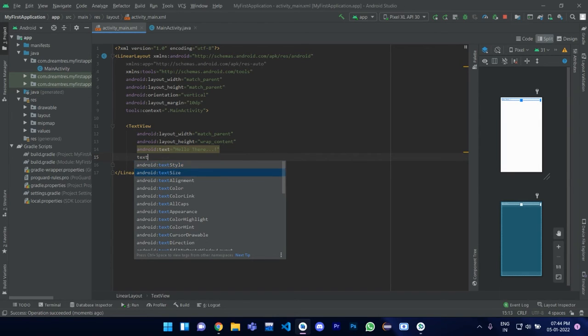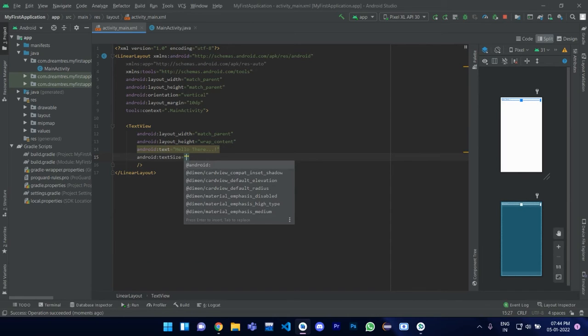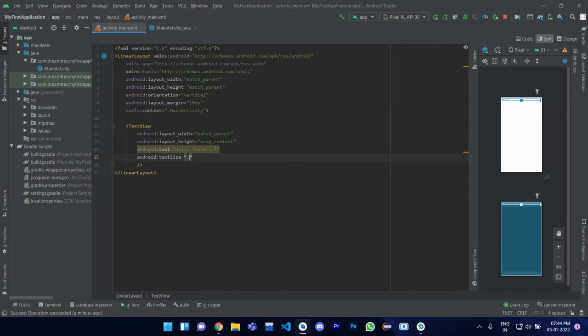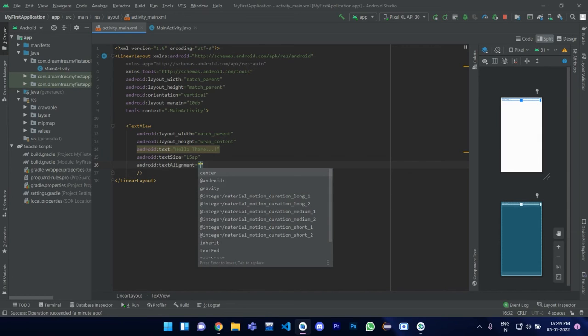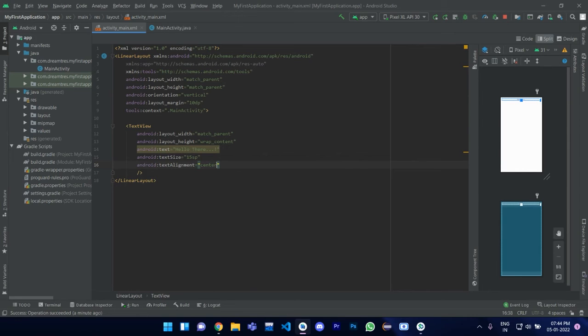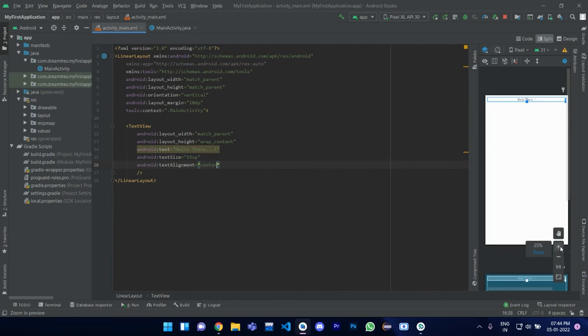So I'm just simply assigning the size. Here, as I already mentioned in some video, you need to use DP or SP in Android Studio, like we use pixels in other languages. So here, for the smoothness of the text, you can use SP for text, and for other purposes you can use DP. So here I am going to give 15 SP as my text size, and I am aligning the text. Right, text alignment. So it says center. Okay, you can align your text to center. As you can see here, our text is aligned to center.